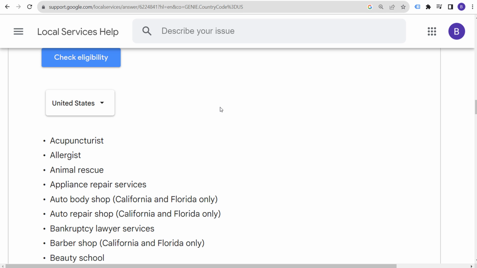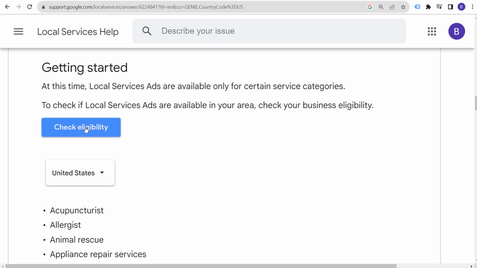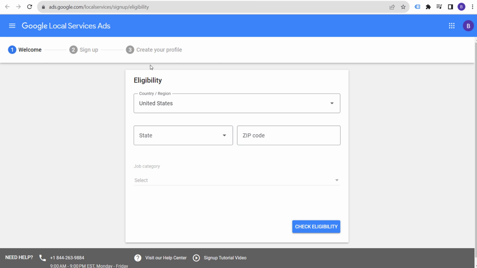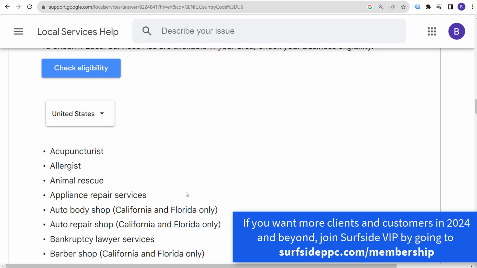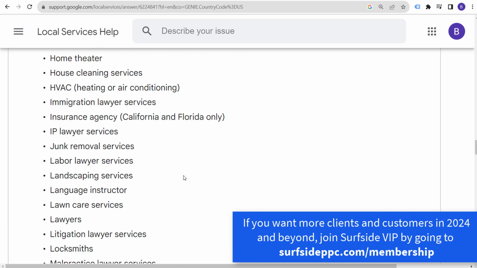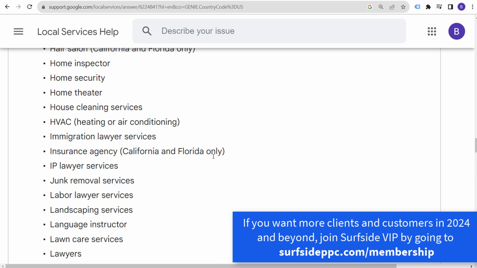You can find more information about them on the help page, which I'll put in the video description, and you can check if you're eligible here. If you go to the eligibility page, you can go through this entire form and basically go through the process of whether or not your business is eligible for Google local services ads. They have a list of some of the different companies that you can use here. There are a lot of companies available in the United States, and this is available in other countries as well.